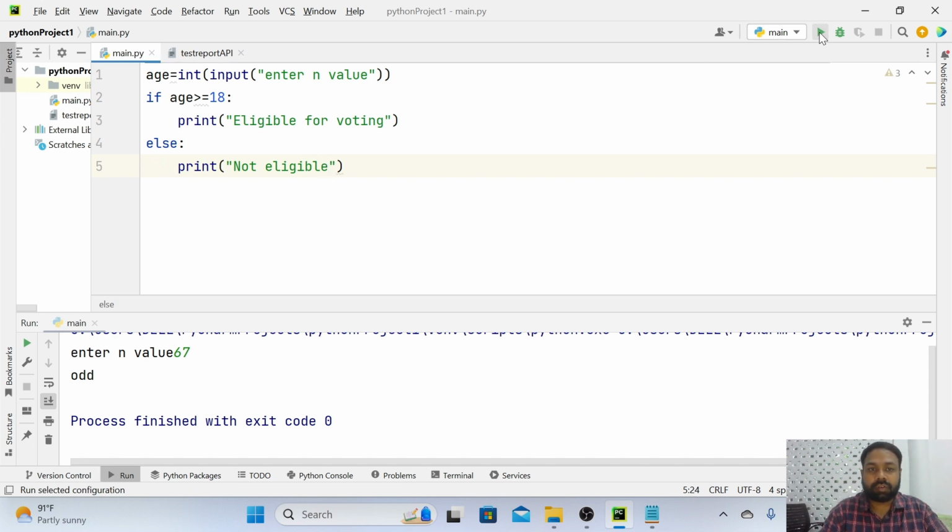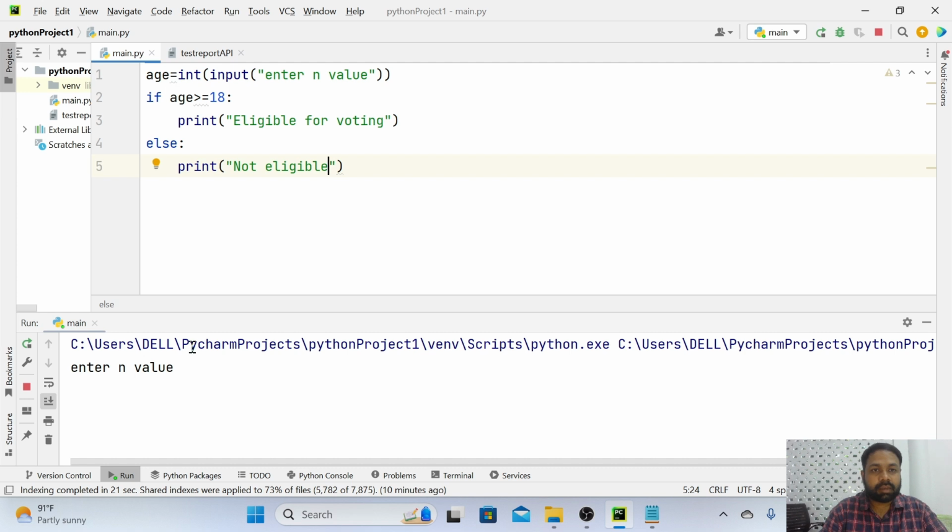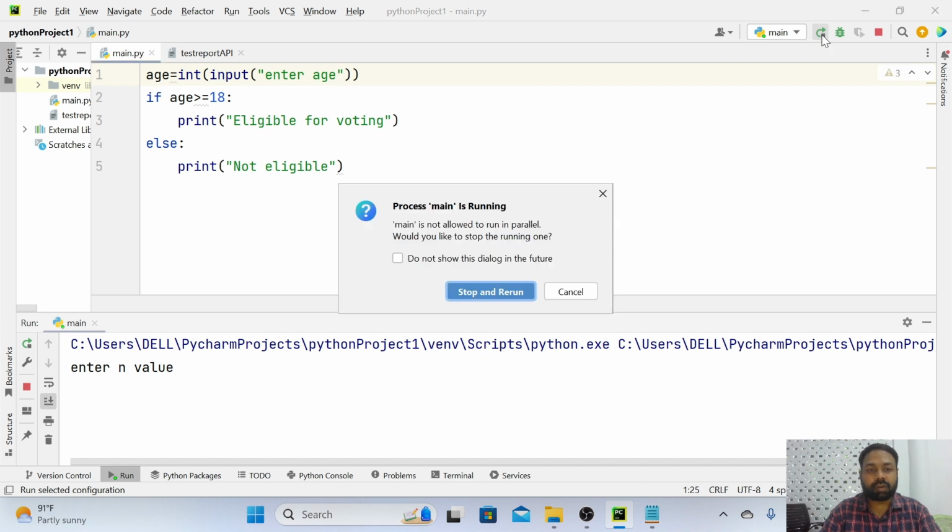Now let me execute the code. It is asking to enter the n value. Why am I getting this enter n value? Because in the message I kept n. I can change that also. Let me change the code. Instead of enter n value, let me write enter age. Now let me execute the code once again.